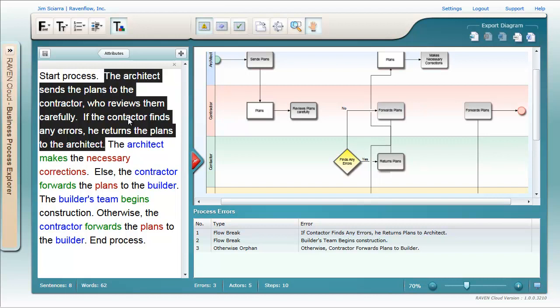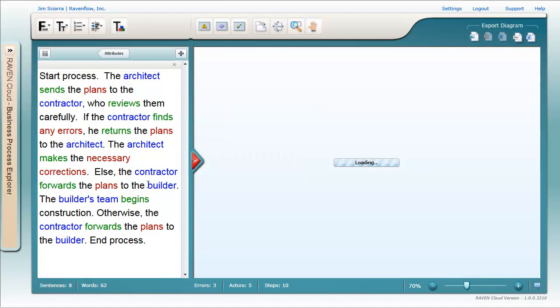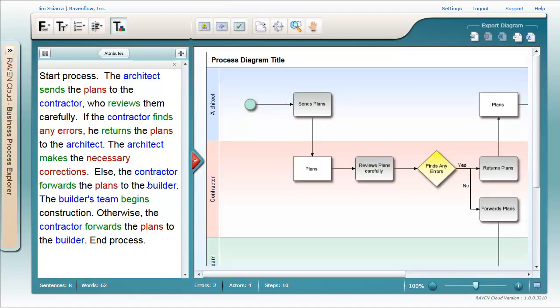Ravencloud won't assume that you want these to be the same actor. You are the subject matter expert, and that's your decision. It's going to draw exactly what you tell it to. So let's fix our typo and redraw the diagram. You can see that the diamond has moved up, and we're now down to 2 errors.